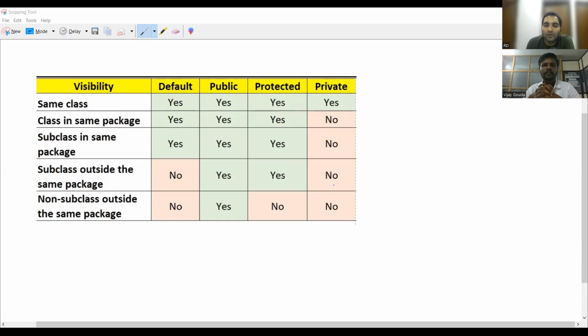Private has got more stringent parameters. Only within the same class we can access. So that's how you can tell.